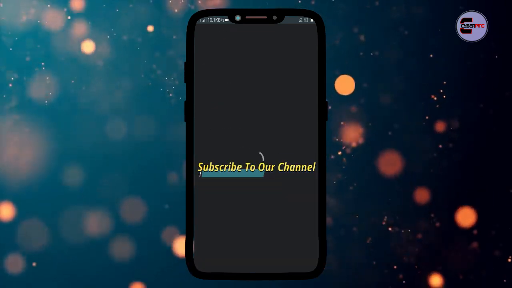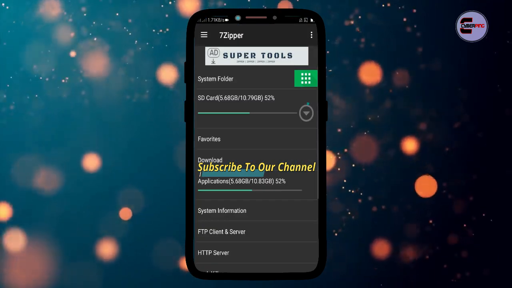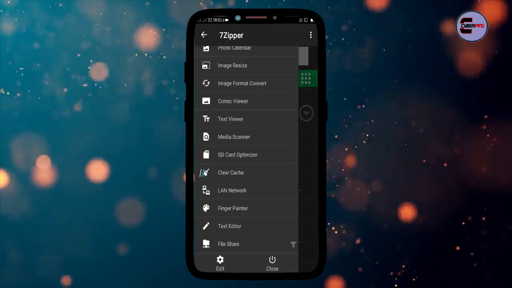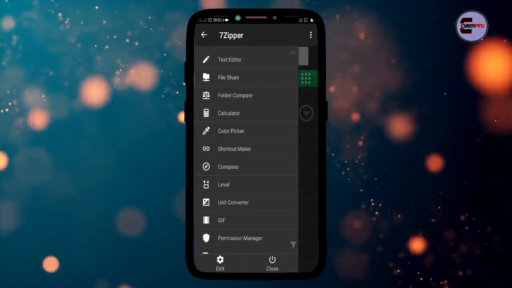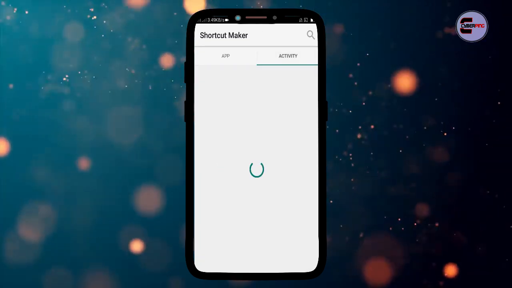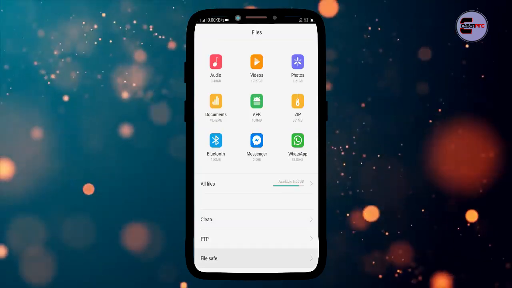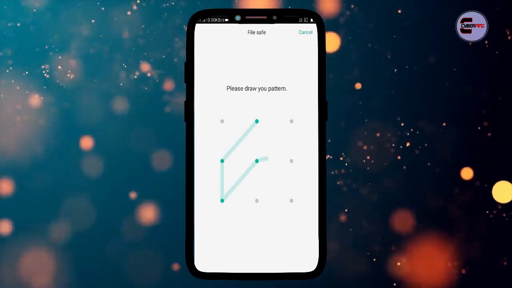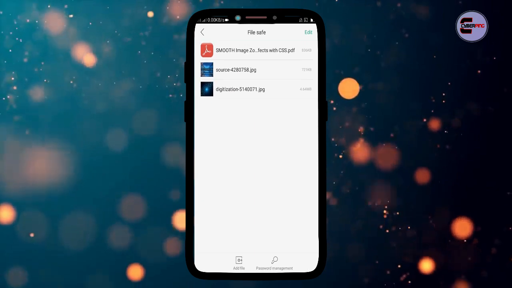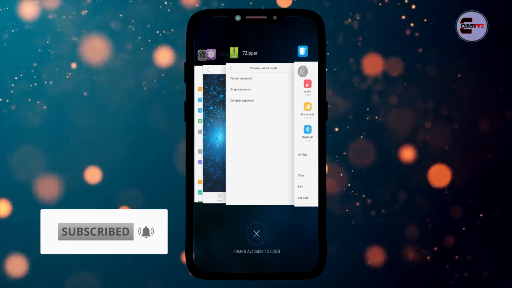After the first-time installation and opening of this app, it may ask for some permissions, so allow every permission. Then click on the three dots on the left side and search for shortcut maker, click on that, then click on the left side of activity and search for file manager. Let me show you first of all my file safe security. You can see that this is my file safe security. I can't access it without giving this type of security, and I will show you how it can be broken easily.